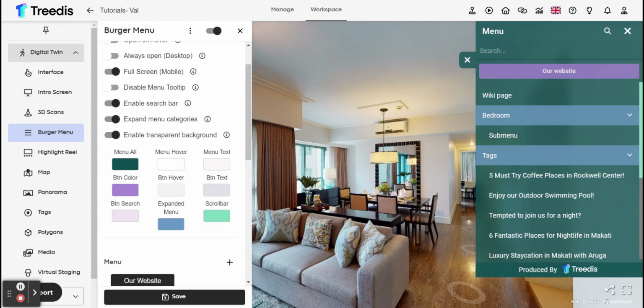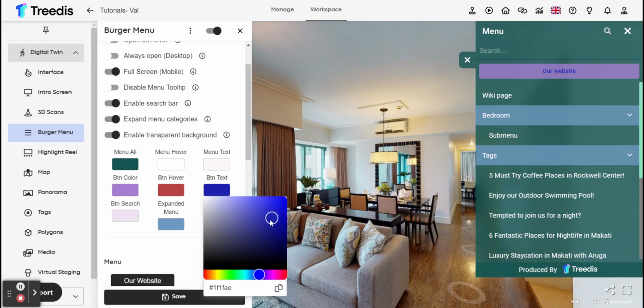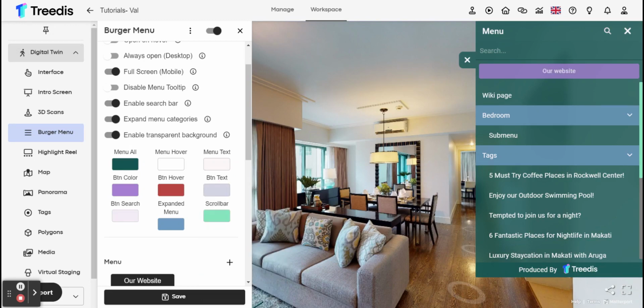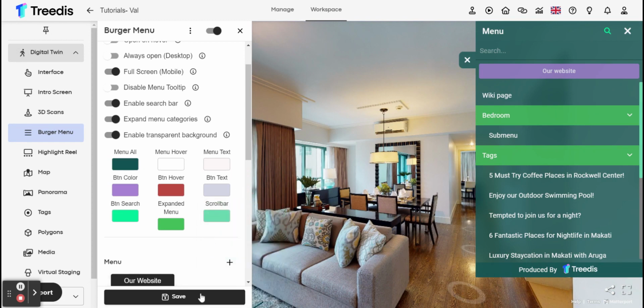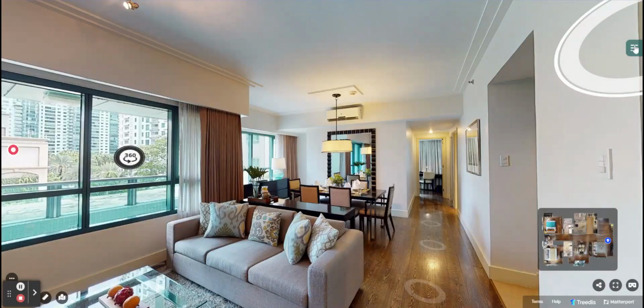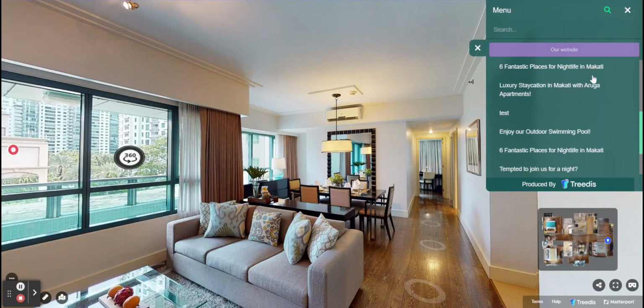Button hover is where you pick the color when you're hovering over the button. Button text, pick the color of the text in the button. Search button is where you pick the color of the search button here. Expanded menu is where you are choosing the color of the menu when it is expanded. And the scroll bar section is where you pick the color of the side scroll bar of the menu. So there you go, now you have your customized burger menu.